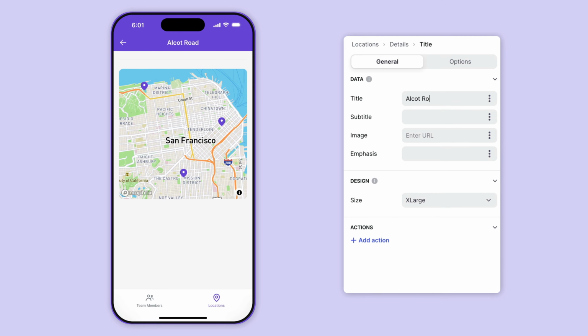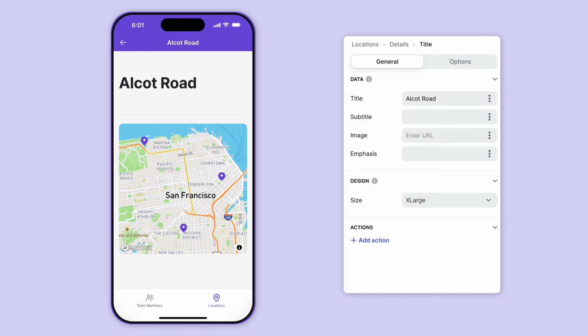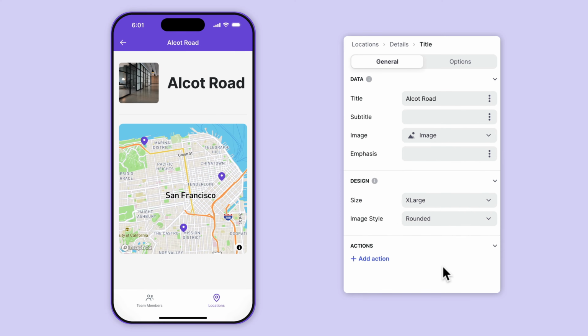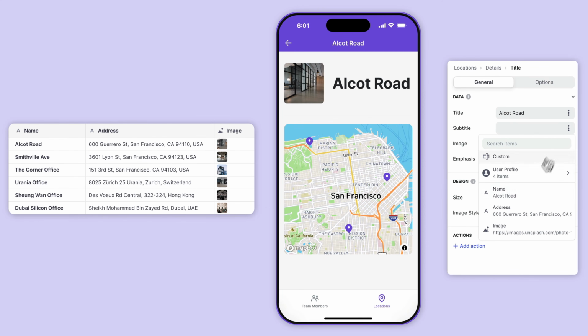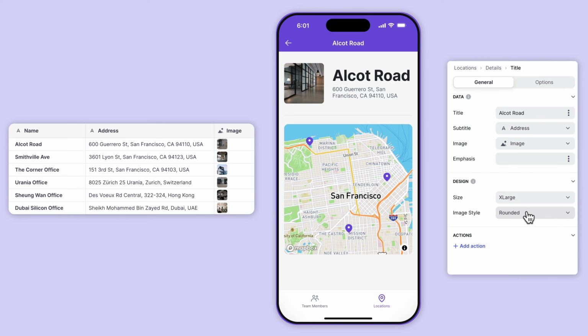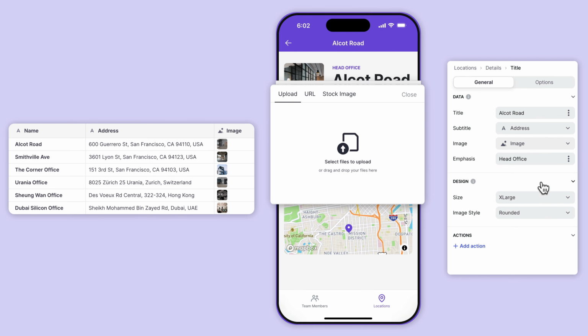You'll also see places where you can add text to the component, like a title, subtitle, or words for emphasis. You can add images, embed web pages, and much more. If your data source is connected, you can pull this information from the data editor. If not, you can manually enter the data that you want to use, whether it's text or images.